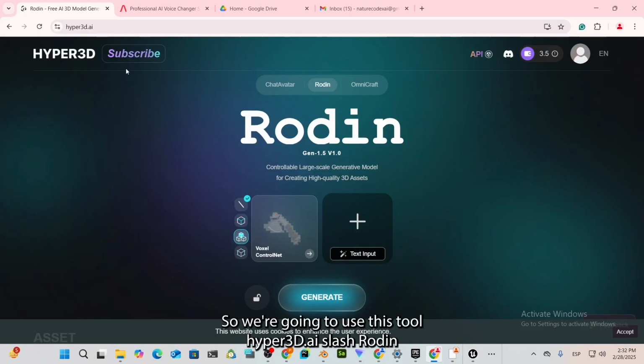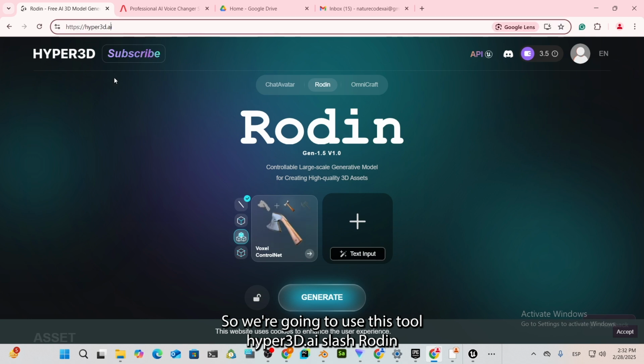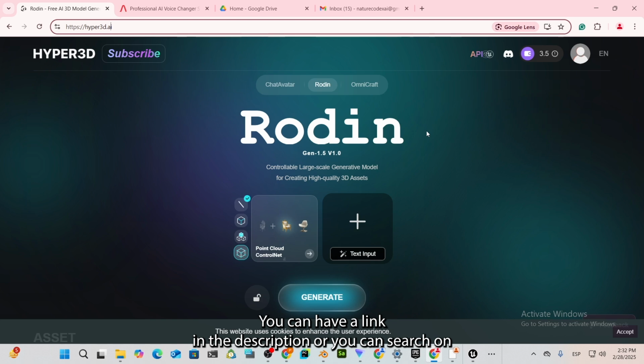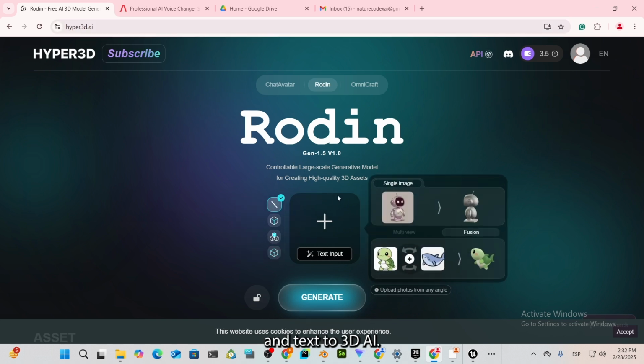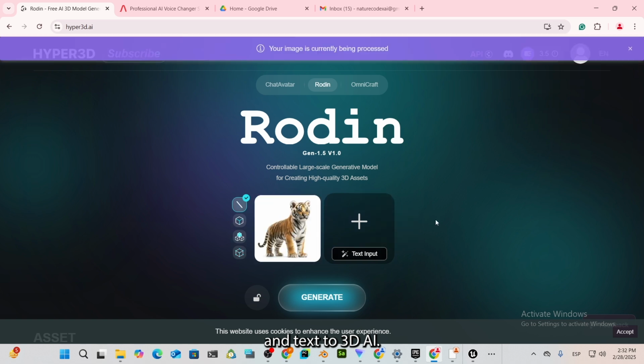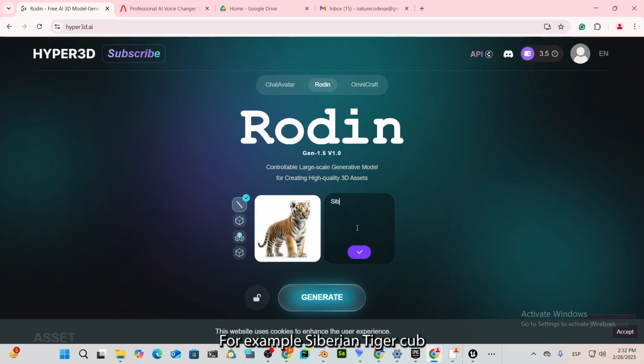Now we're going to use this tool, hyper3d.ai/Rodin. You can find the link in the description, or you can search on Google. It's a very powerful image and text to 3D AI. So we select the image. You can also add a prompt, for example, Siberian tiger cub, simple geometry. And then you click on generate.